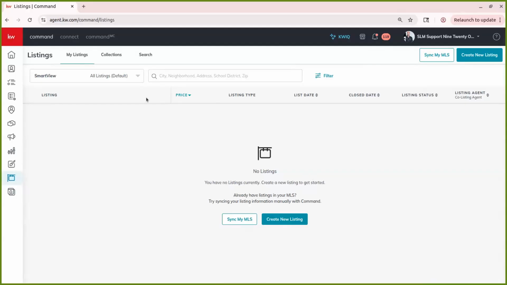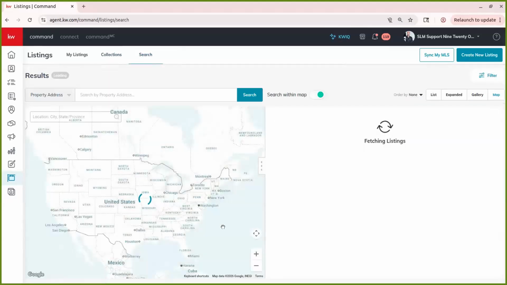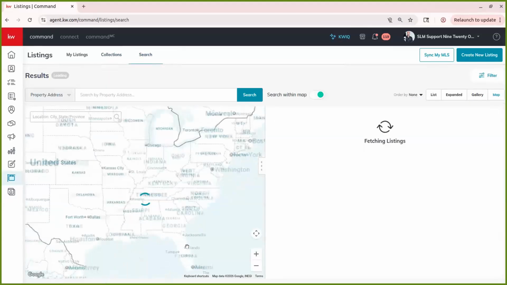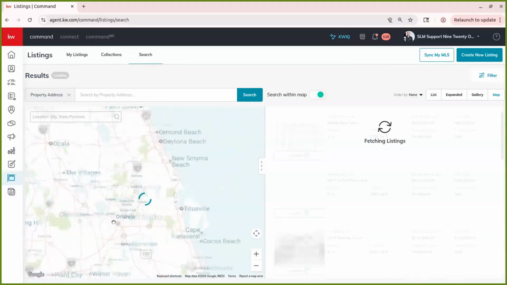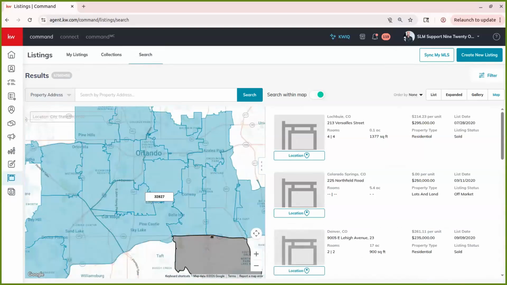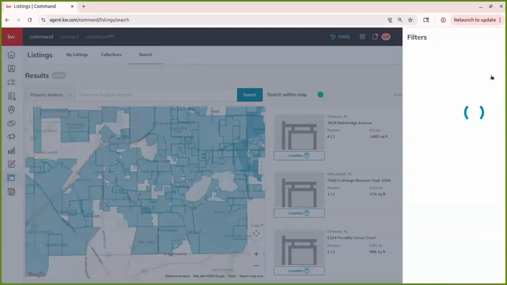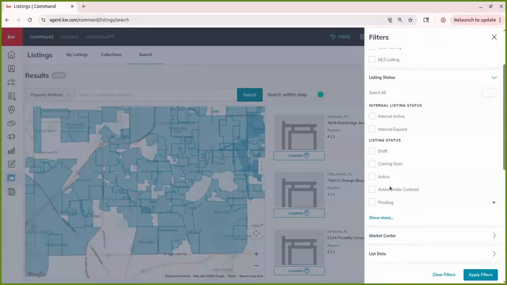But then we have the option to also search for listings through here. So we're going to go ahead and find the listing we want to print that out for. We're just going to go to the search bar and we can zoom in on an area if we want. So we can just zoom in through here. We can select zip codes, neighborhoods, things like that. So we can select through there, and we can filter those. So we're going to go ahead and filter it by active so that we can see an active one through here.